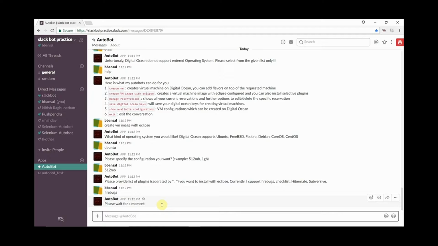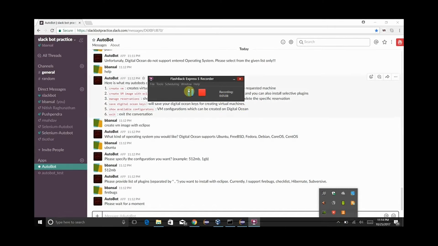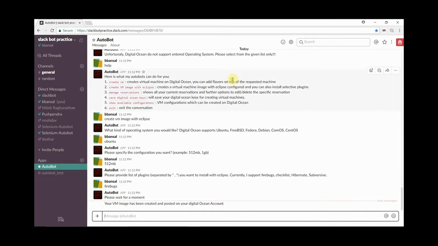Now, this was an amazing idea by Professor Christopher Pernin, and we have implemented it. It will take some time for Packer IO to run, so I will pause the video for a moment and come back once Packer IO is done running. Now you can see we got a response which is: your VM image has been created and posted on your DigitalOcean account. So Packer IO was able to successfully create a virtual machine image and post it onto the user account, which the user can access later on.